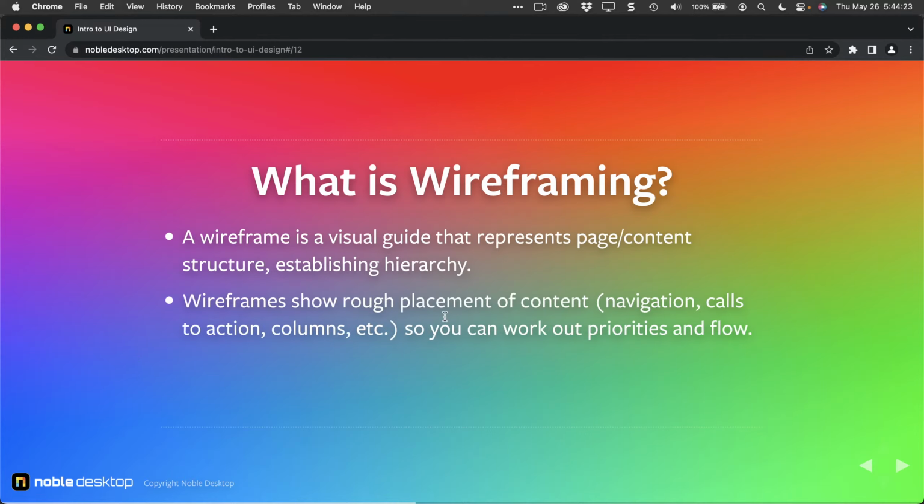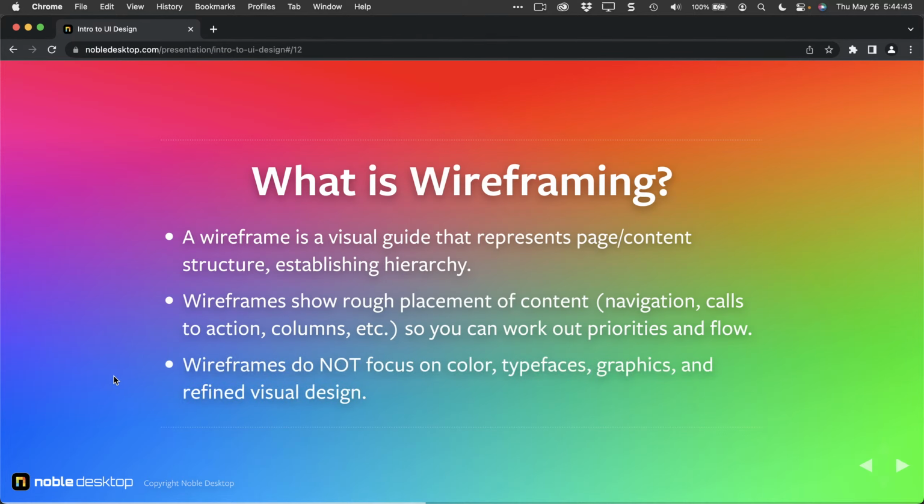So you're showing rough placement. You don't have to be worrying about all the specific alignments and spacing. It doesn't have to look beautiful. You're trying to block out where your content goes, navigation, calls to action, columns, that type of stuff. So you're trying to work out your priorities and the flow from screen to screen. Wireframes do not focus on color, typefaces, graphics, and beautiful refined visual design, because we don't want to waste time on that right now. We want to work out quickly what the big picture of our design is.